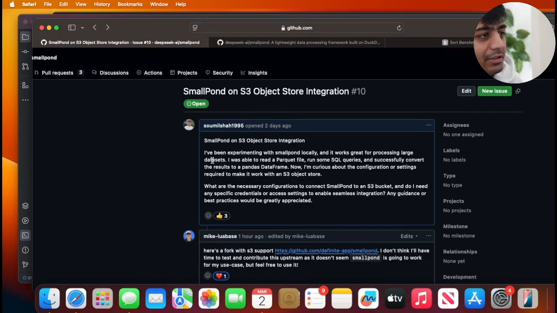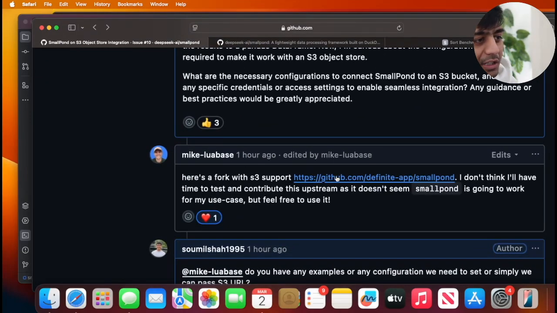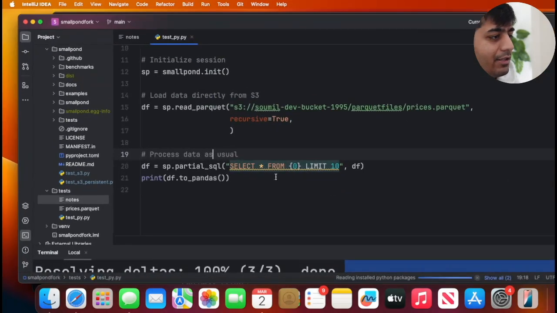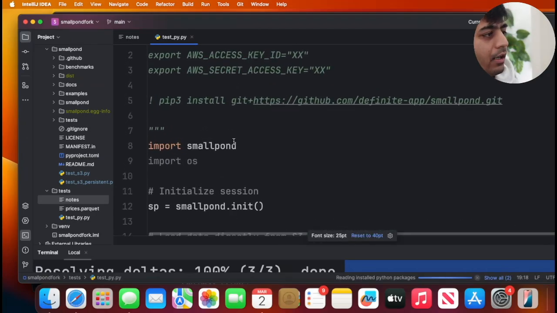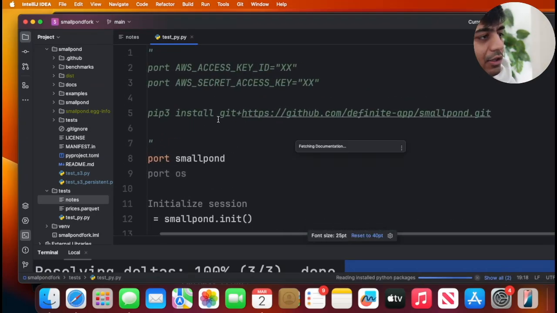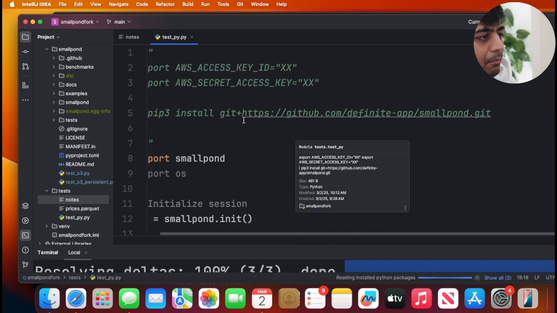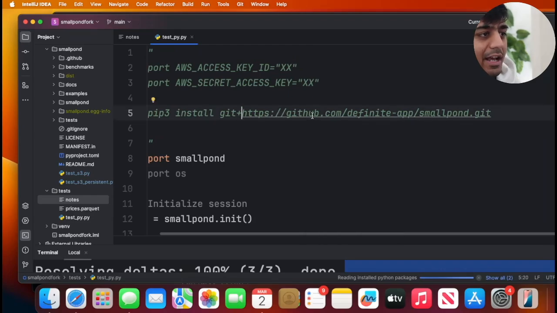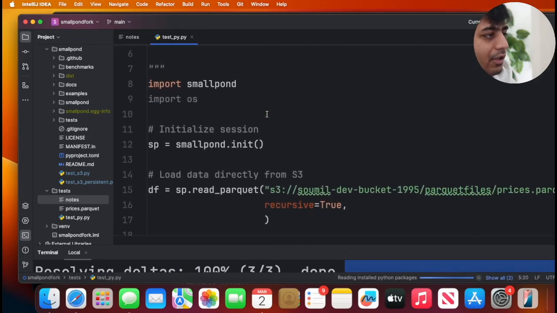Also, I was curious and I was like, hey, how can I use it with S3? I tried on my local machine and I wanted to use it on S3. So I posted this question and then I received a fork request. So here Mike has posted a fork request, which you can use to read data from S3. So let's take a look at that, right? So the way you can do it is pip3 install, then space git plus https://github.com/definite-app/smallpond git. So make sure you go ahead and install that.